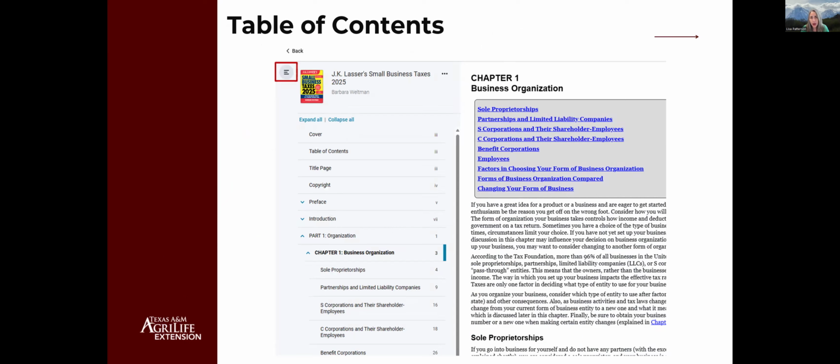Once your book is loaded, you'll be able to access the table of contents by clicking the little menu bar here on the left side of your screen. I've highlighted it in red with the 3 lines. Click on that and it'll have your table of contents.